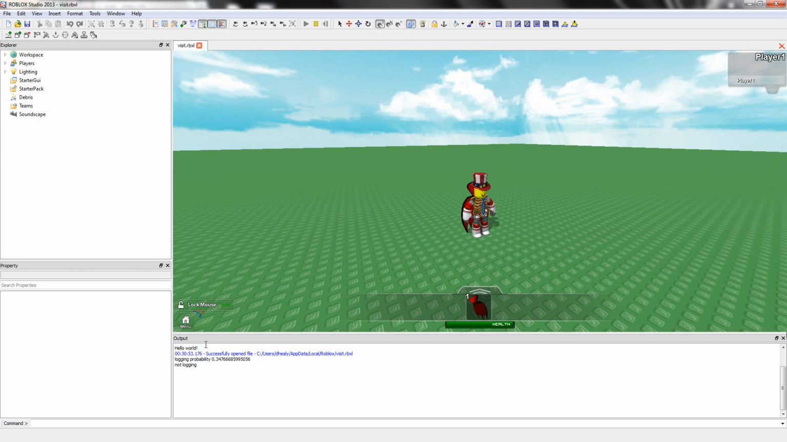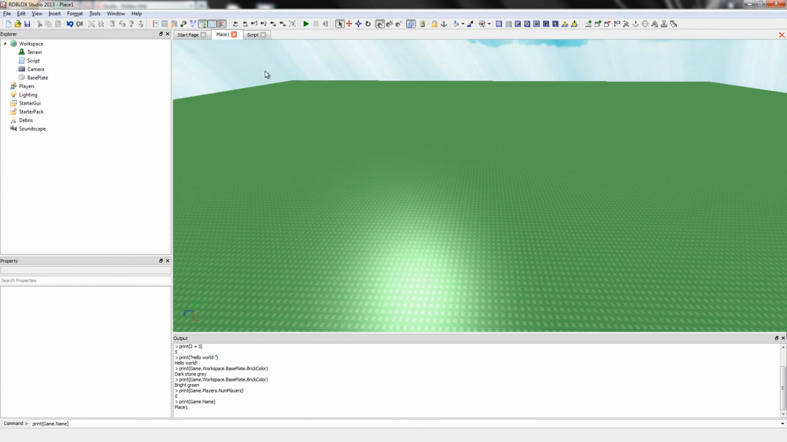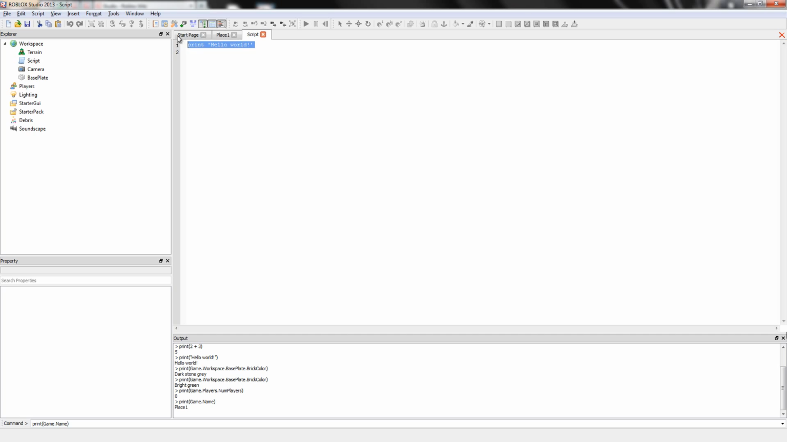And we see down here at the bottom in the output, hello world. So now we know how to test our scripts. Now I want to introduce three very important programming concepts: variables, which hold values, functions, which do things, and blocks, which are groupings of code. We'll talk more about that later.